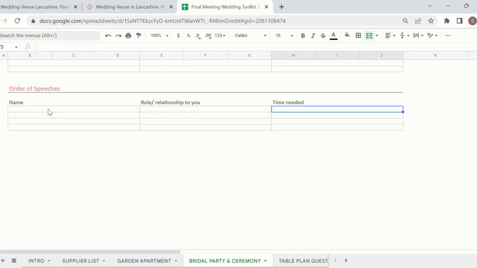The time needed, we appreciate you might not have this information by your final meeting. We do usually allocate half an hour for speeches, more if there's more people, and less if there's fewer people, or you think that they're just going to stand up, say thank you, and then sit back down. But we will find this information out on the day if needed, because we appreciate most people may not have even written their speech by 6 weeks before. So if that's not filled in, don't worry too much.